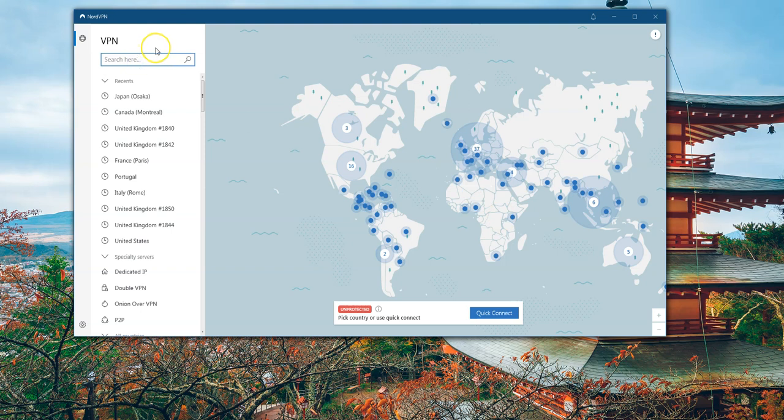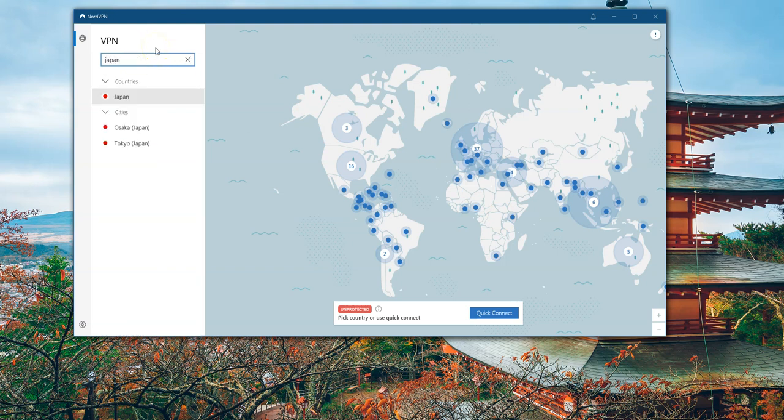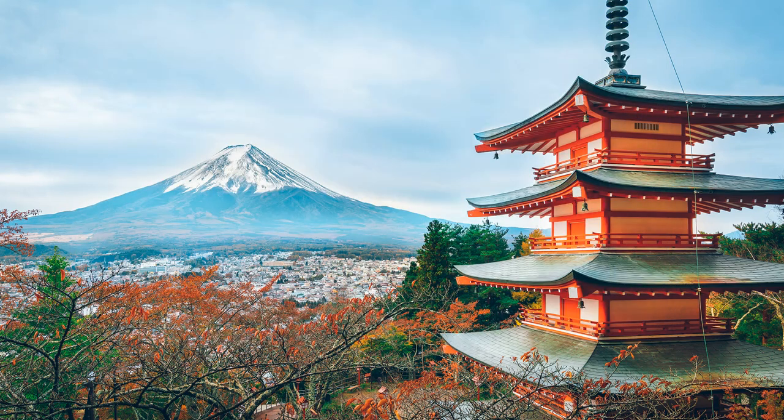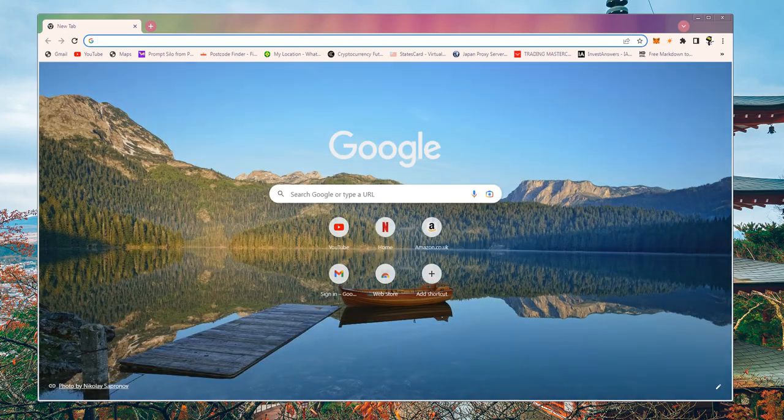Okay, so now we're just going to type Japan in here. I say this is the basic version of NordVPN. Let's pick Tokyo, seems a sensible one for Japan. So we click on Tokyo. I'm a long way from it, so it's now connected. So I now should have a Japanese IP address. Let me just go and show you. Let me start Chrome again.